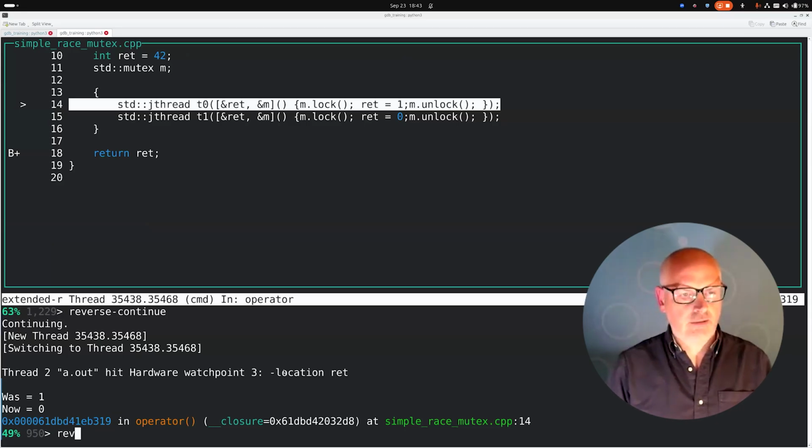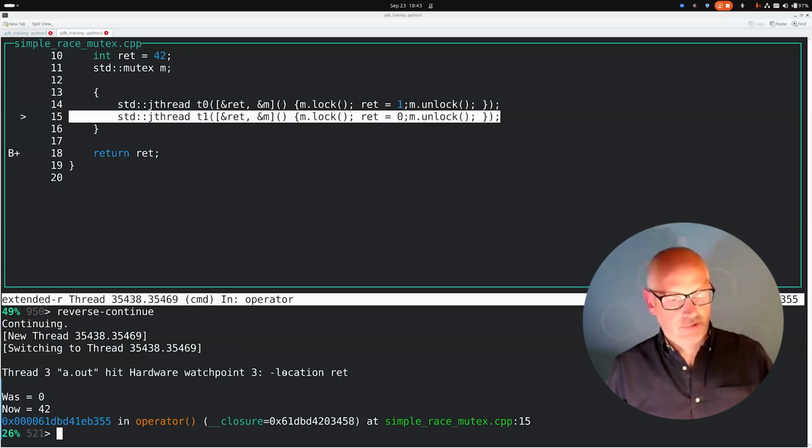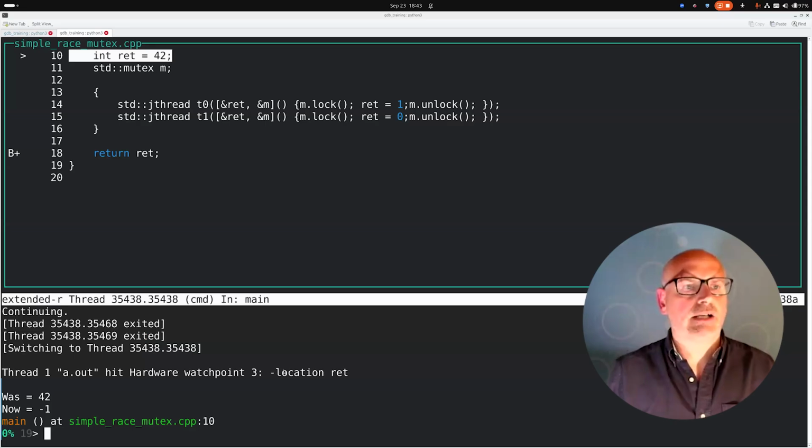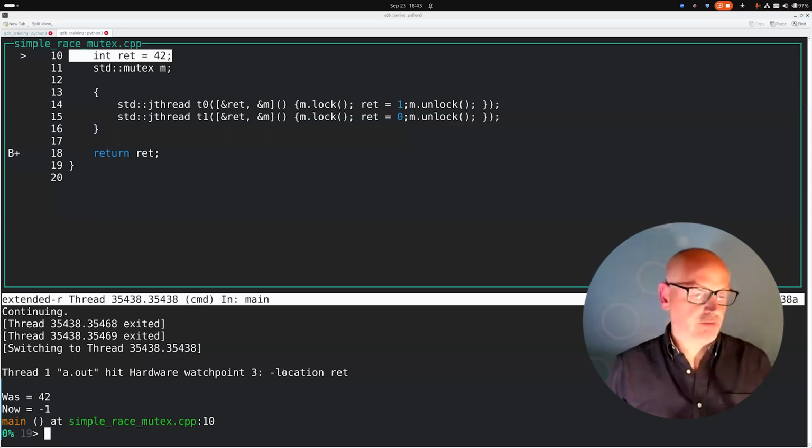I can go back again, and there it was set from 42 to 0. So I'm going backwards. So it was 0, now it's 42. And I can go back again. And this is where it's originally set. So it was previously -1. And that was going backwards, and I can go forward. Maybe it's a little bit easier to see what's going on when we go forward.